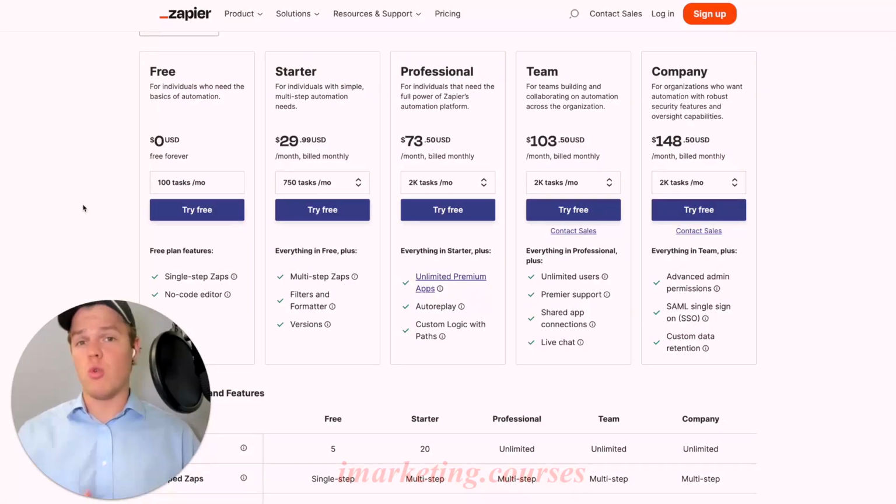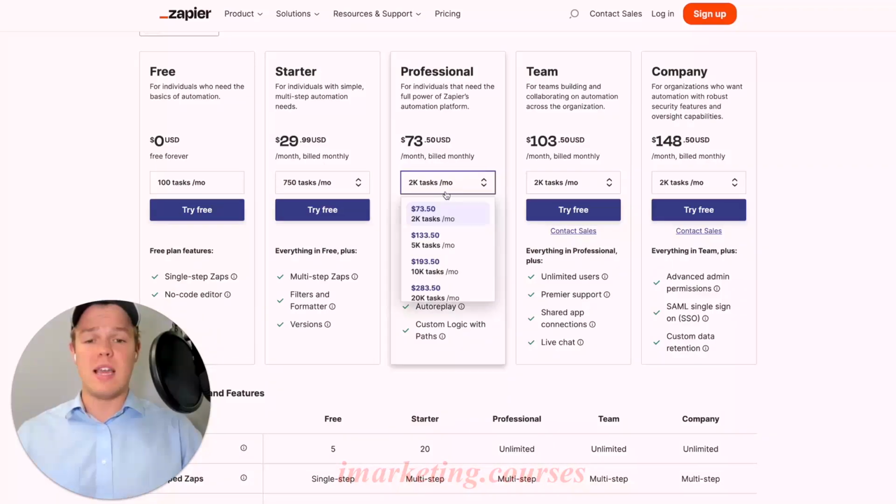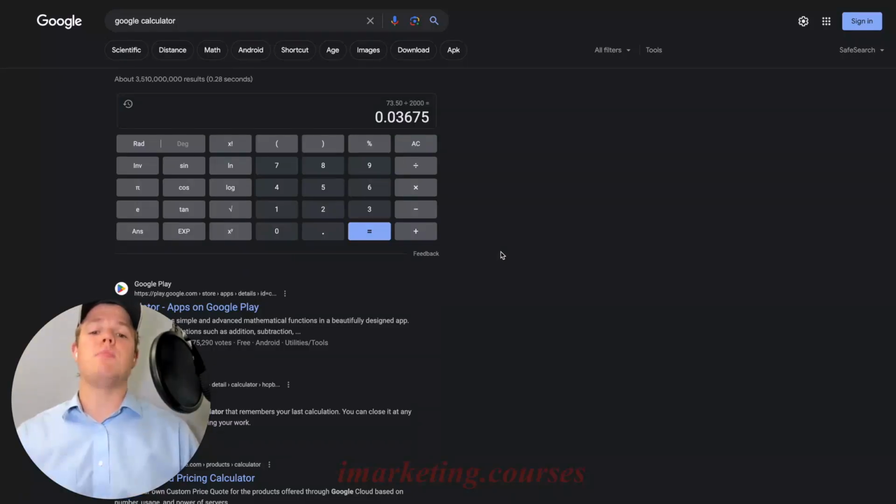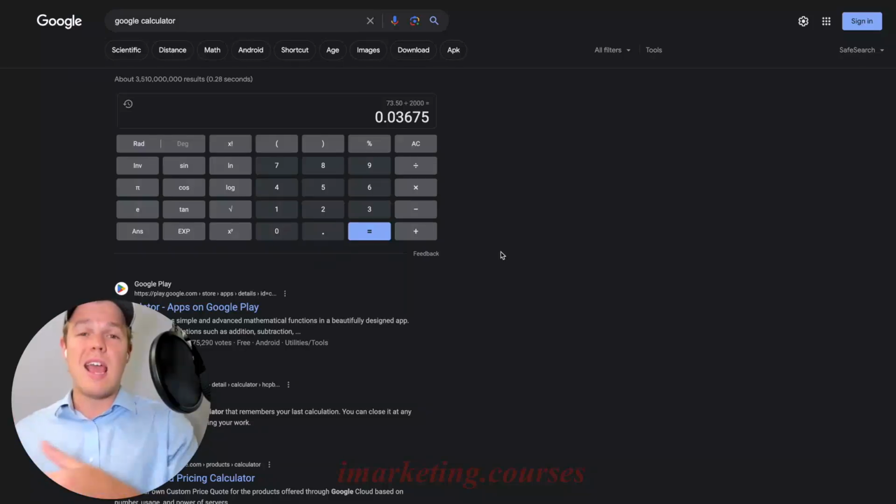Now, assuming you're doing a lot of testing or you want to move up your plan for XYZ reason, let's go ahead and see how much it would cost for, let's say, 2,000 tasks at $73.50. All right, so we're going to go ahead and put 73.50 here. Divide that by 2,000. And there you go. We have each task being 0.03675 rather than the 4 cents. So as you scale and you get larger plans, the underlying cost of your AI automations will be less. And on top of that, the cost per task will be less.